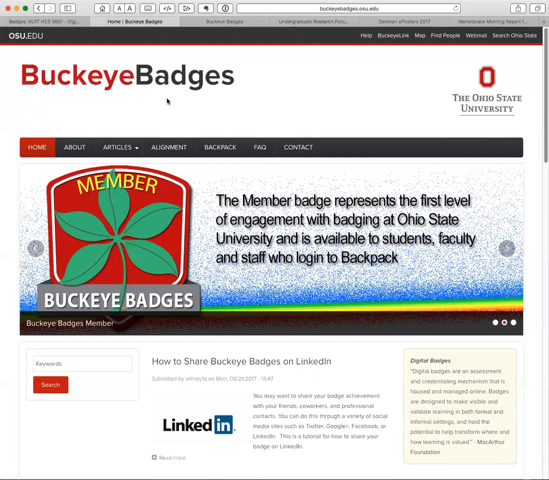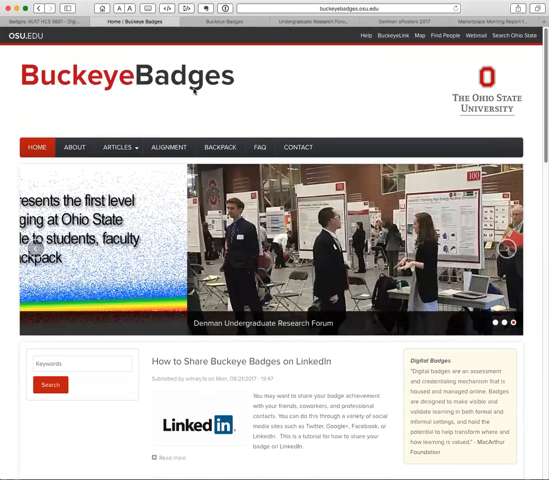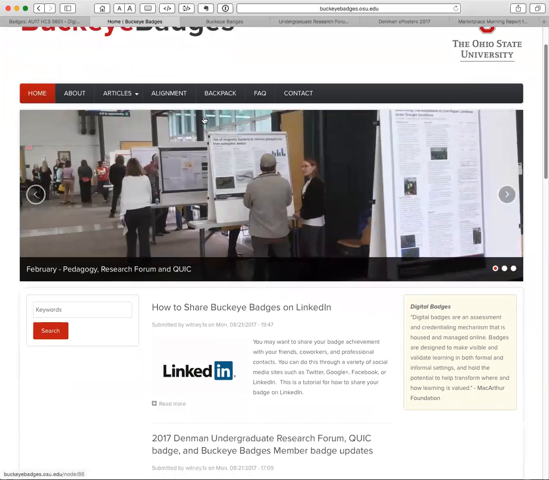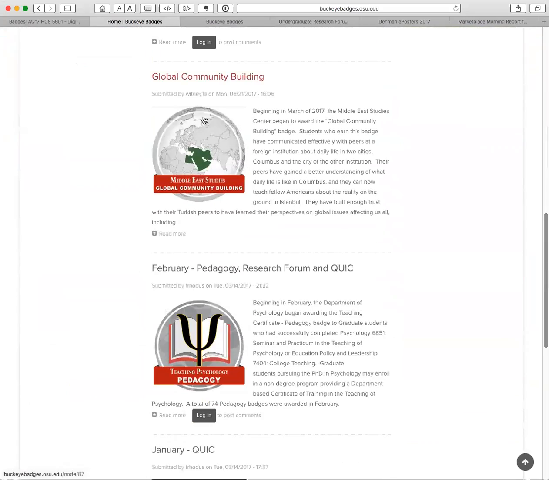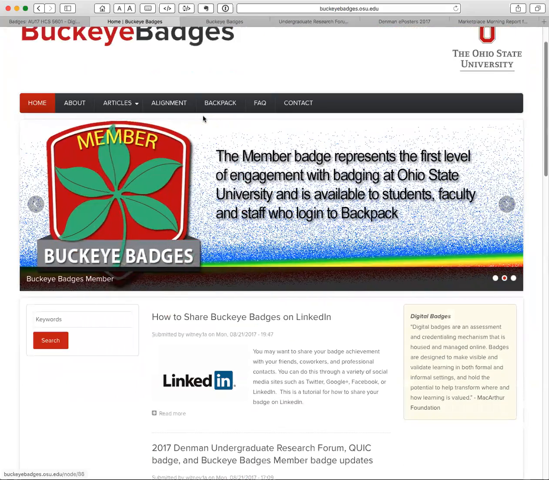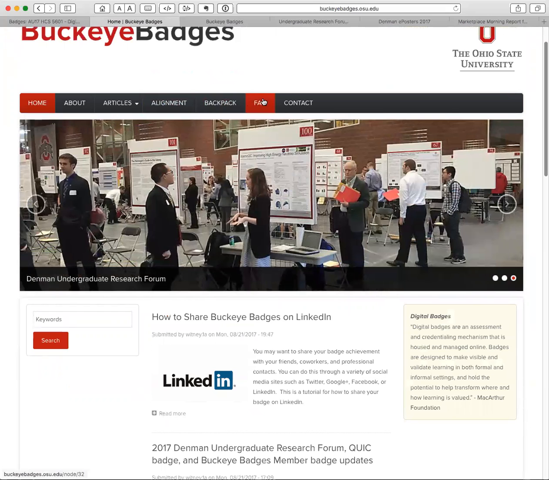The Buckeye Badges website, buckeyebadges.osu.edu, is a multi-stage resource. It has a series of articles that come down through here, going back in time. It has a set of pages: about, articles, alignment, backpack, FAQ, and contact.